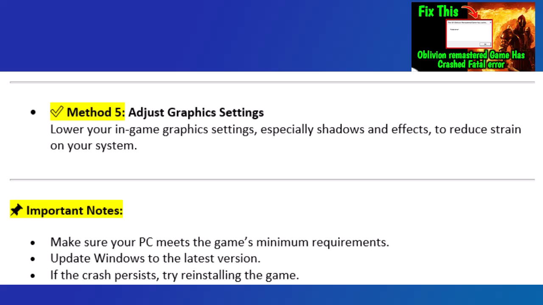Important notes. Make sure your PC meets the game's minimum requirements. Update Windows to the latest version. If the crash persists, try reinstalling the game.